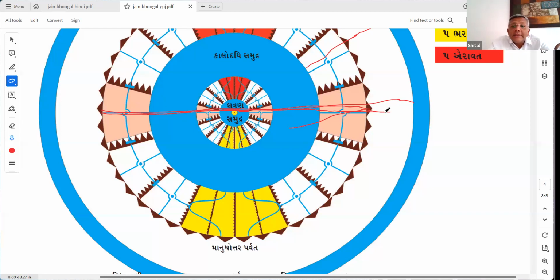So this is 800,000, and this is 800,000. The next island runs from here to here. What's the total width of this island at one end? 1.6 million here. But do humans reside in the whole of this island? No, they don't, because they only reside in the inner half. So what is the size of the inner half? 800,000 yojans here.